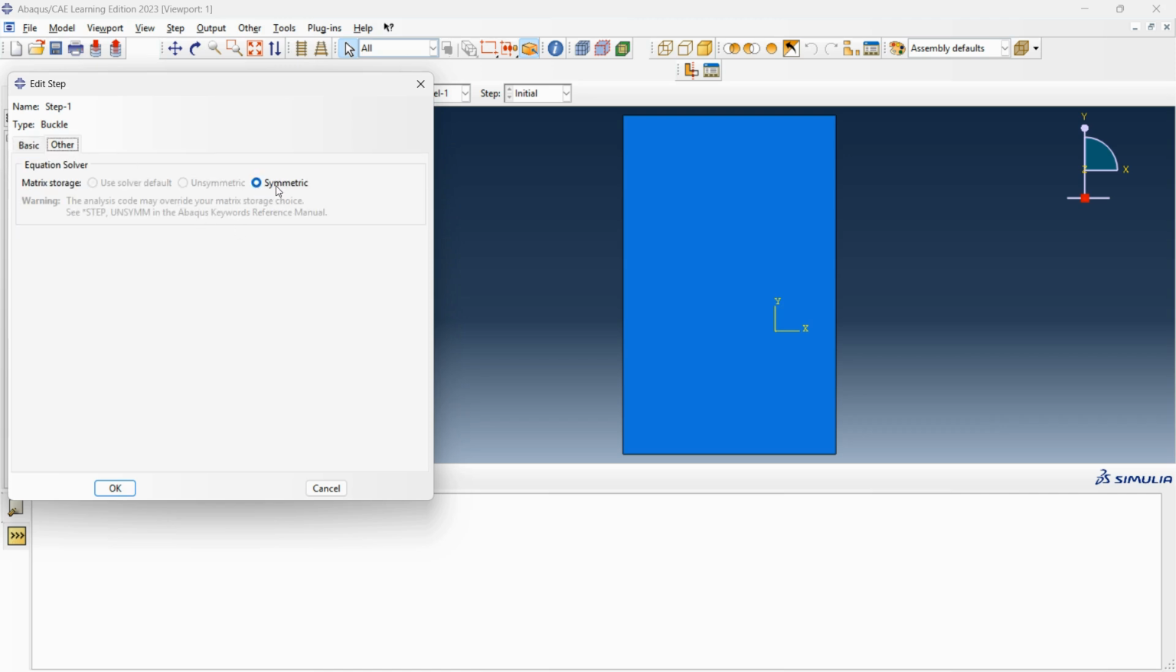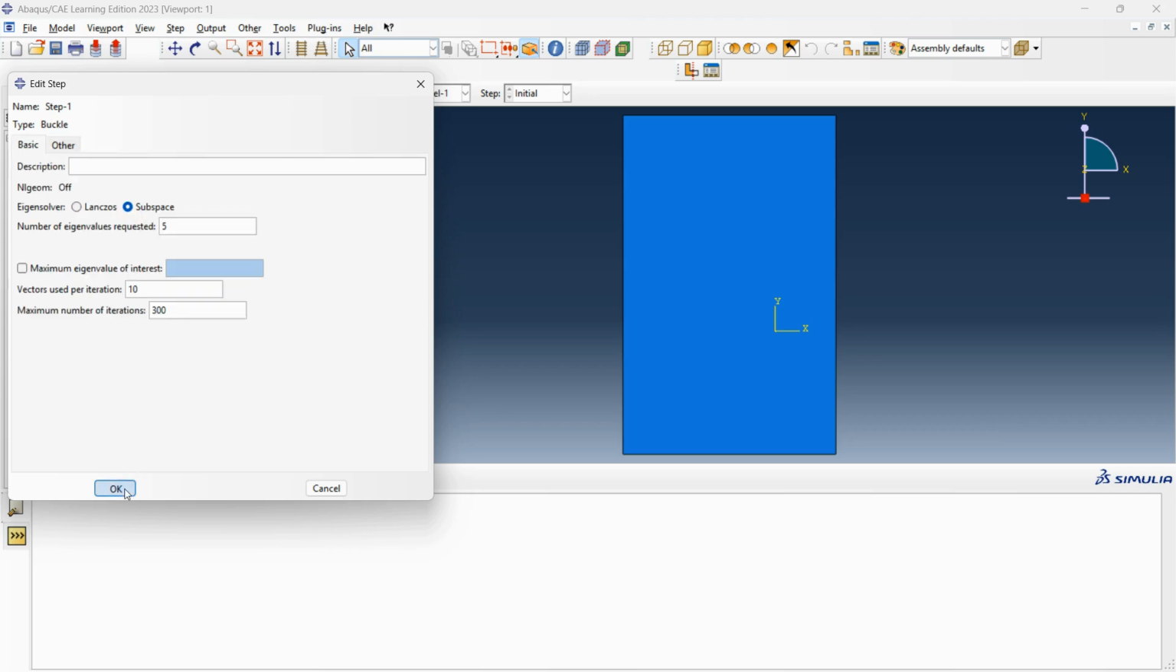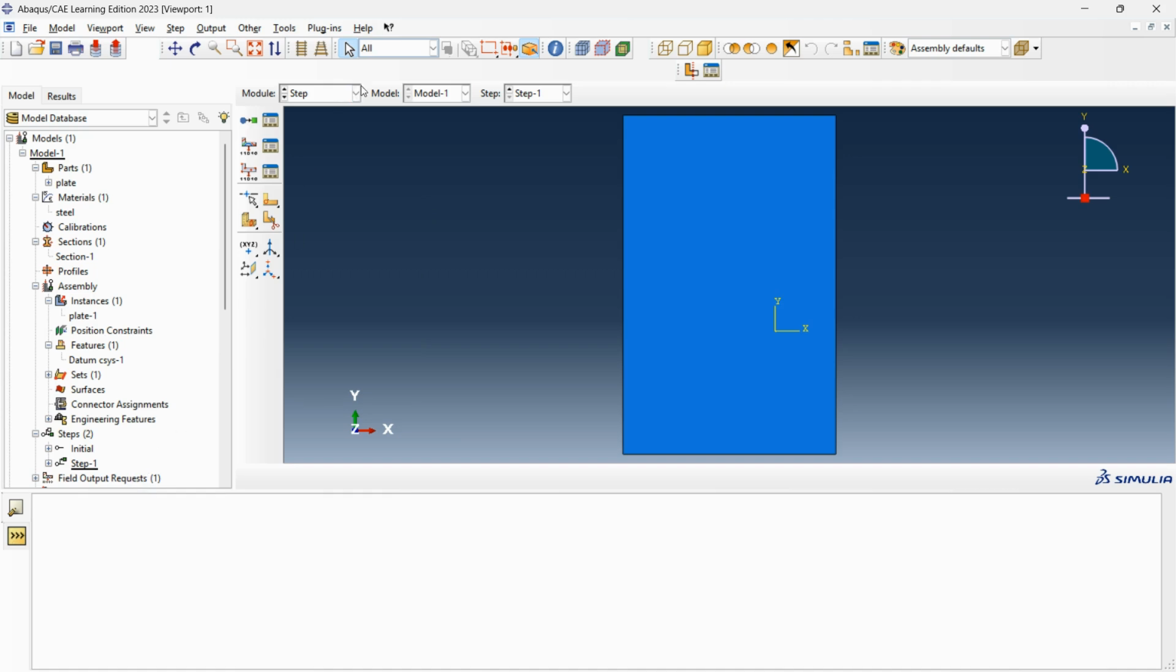In other, there's nothing to do in here. Symmetric, the matrix storage, always this. And that's the basics, I can click on OK. So now we created our step.